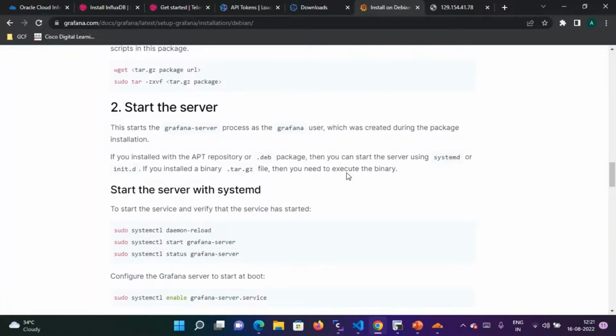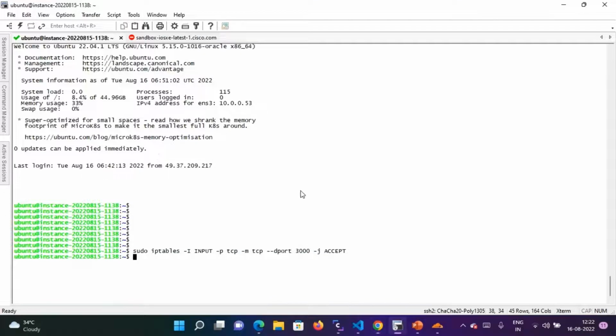The Grafana instance is running on port 3000. So as we did earlier, we need to first open the port for TCP 3000. That's what I've done here. I've gone ahead and enabled port 3000 in the IP tables of that Ubuntu instance.